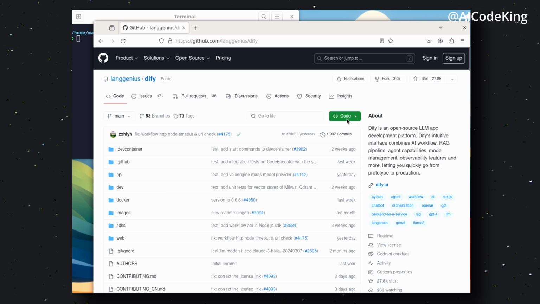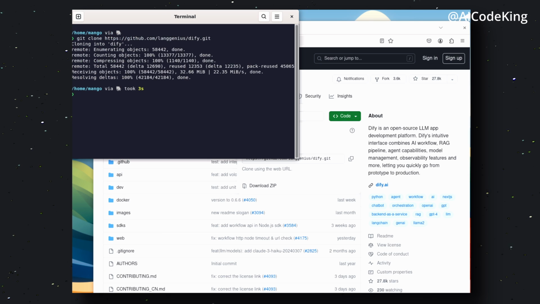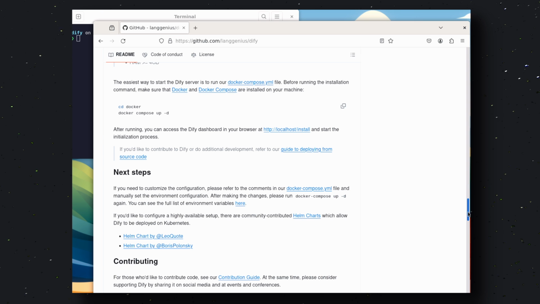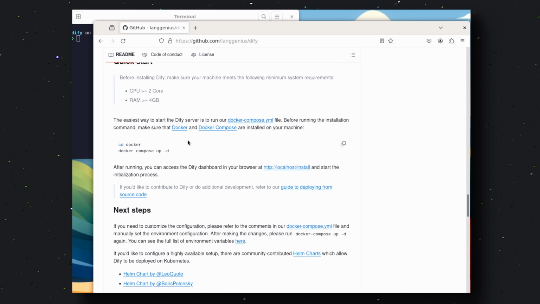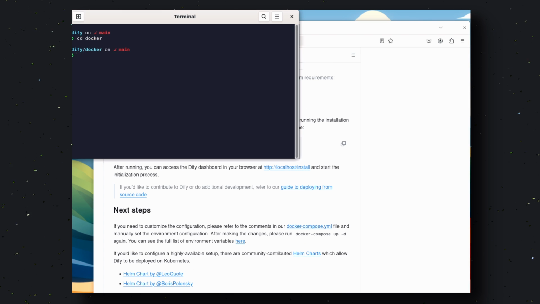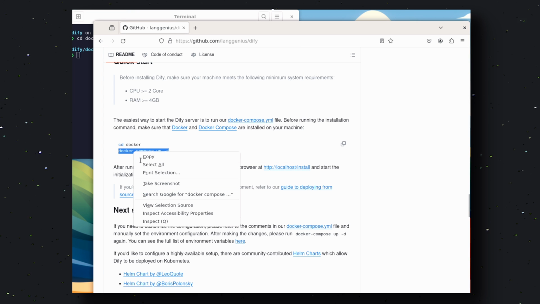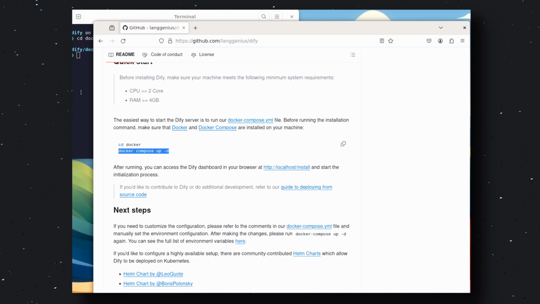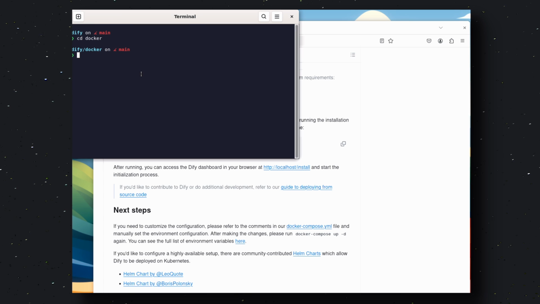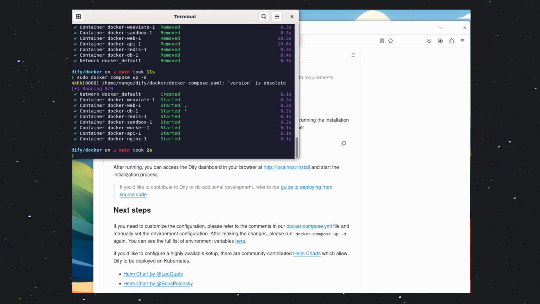Okay, so let's start the setup process. First, open their GitHub repo. Then, clone it on your computer. Once cloned, CD into the cloned folder. Then go back to the GitHub page, scroll down, and you'll see this quick start section. Go ahead and copy the first command. Then, run the second command. Remember, this requires you to have Docker installed, so make sure you have that. Anyway, run this command, and it will start getting installed.